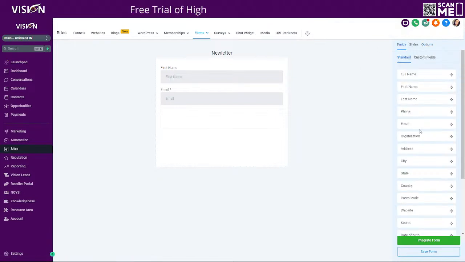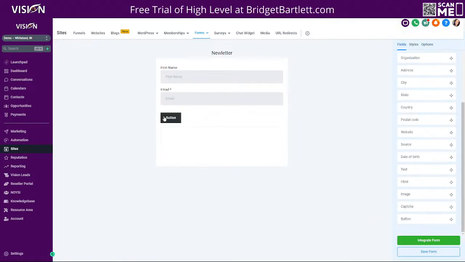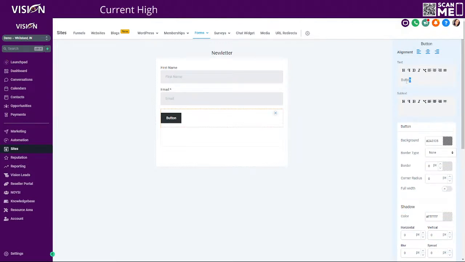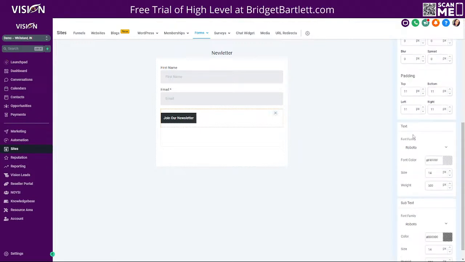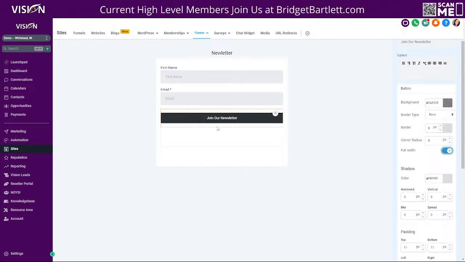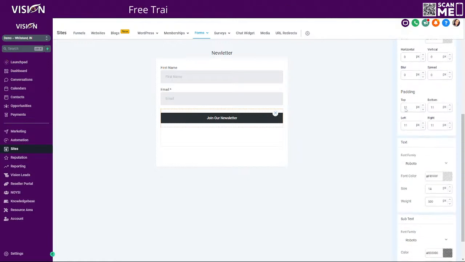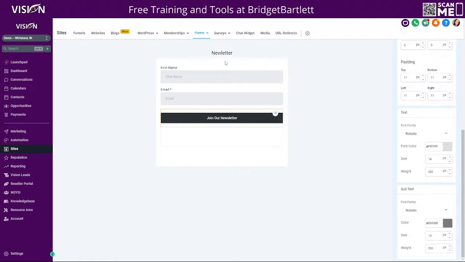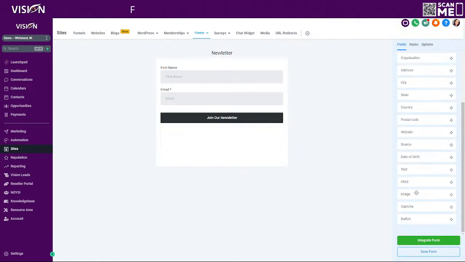So the last thing that we need here is a button, okay, because they need to submit. So I'm just going to call this button join our newsletter. And you probably want to call your newsletter something more compelling than just newsletter. But for this training, we're going to say just join newsletter. And I do like for my buttons to be full width. So I'm going to go here, toggle that on to full width. And I could do some editing here and really design this form to look better than it does. But for the sake of this training, I'm just going to go ahead and save.